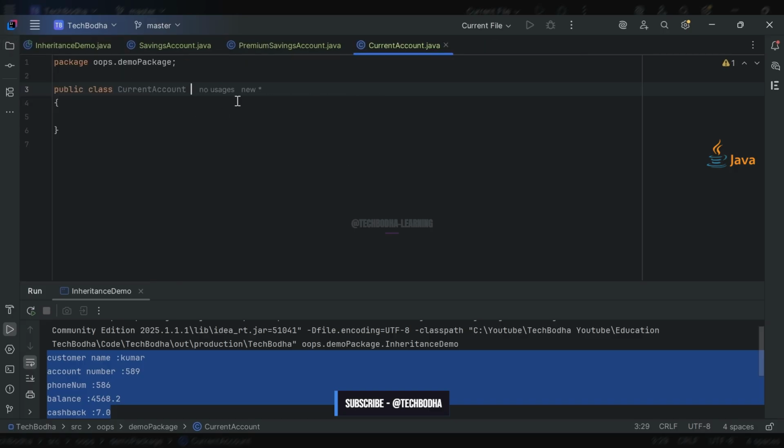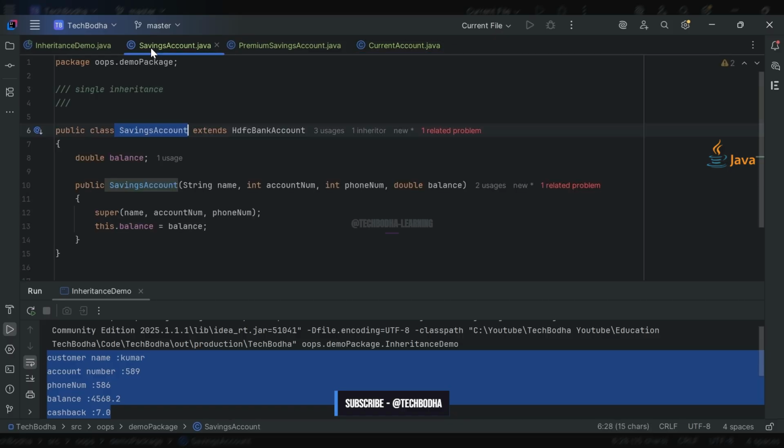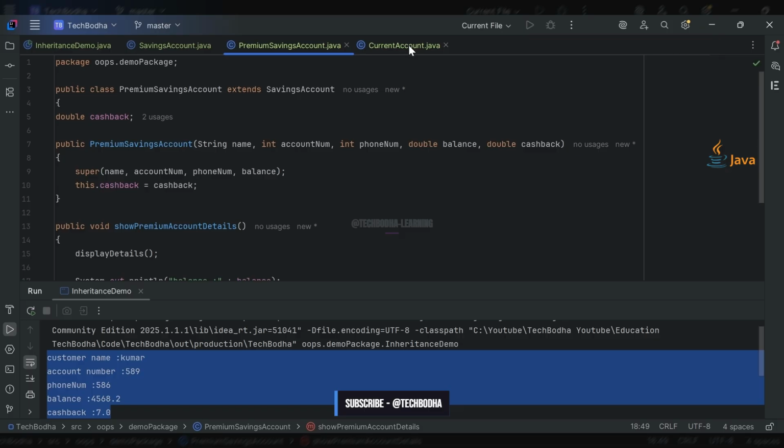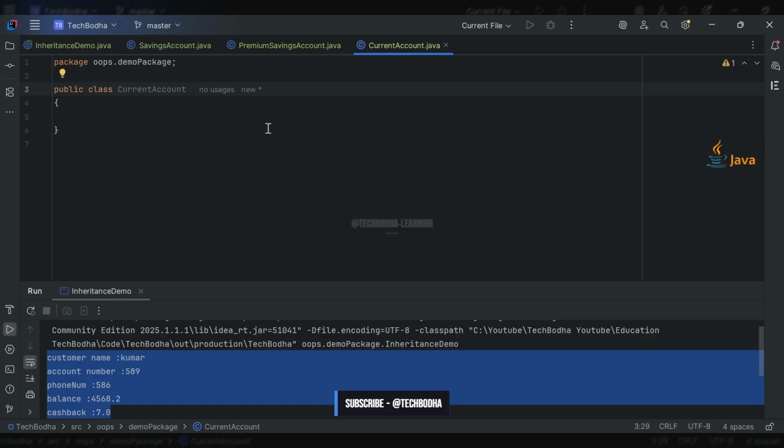Till now, we have seen single level of inheritance and multi-level of inheritance. Now, we are going to see a hierarchical inheritance code example. For that, we need three classes here. I'm having a current account class, a savings account class, and a main class HDFC account. Why do I need two or more classes here? What is the definition of hierarchical inheritance? Two or more classes can extend the main class and inherit their properties directly. That is called hierarchical inheritance, right?